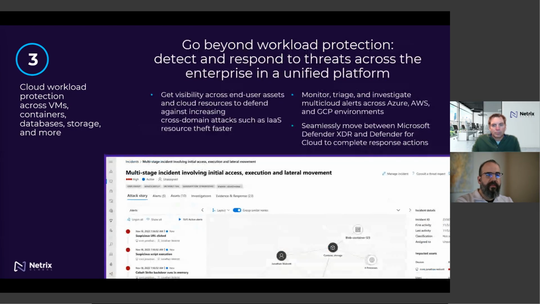And then finally here on our workload protection, we want to make sure that we go beyond protection. It can't just be responsive only. We want to make sure that we can respond to threats across the enterprise, right?